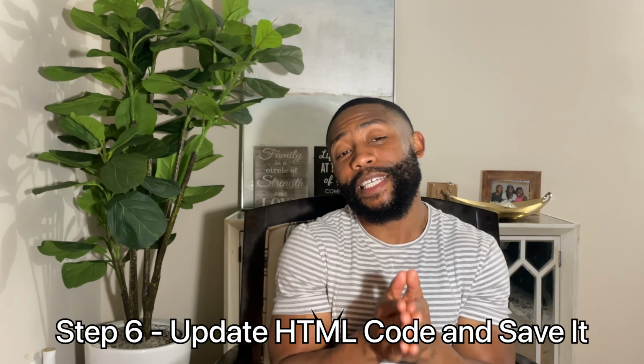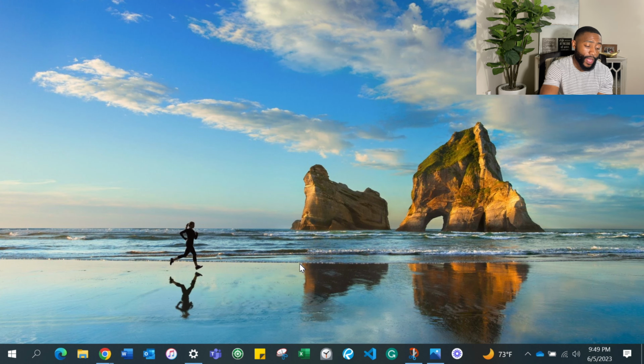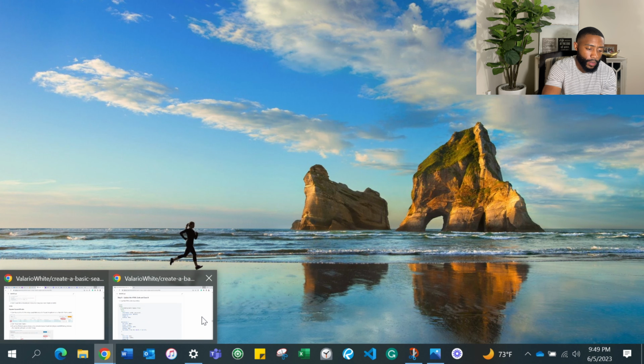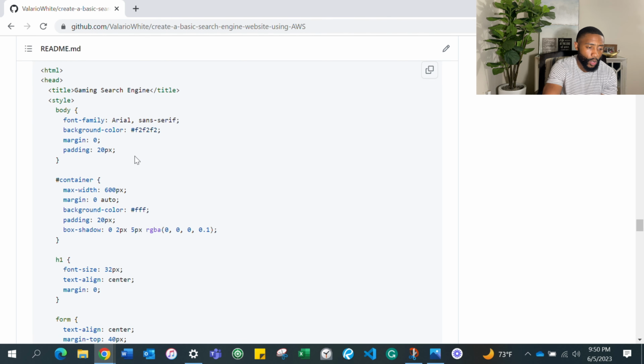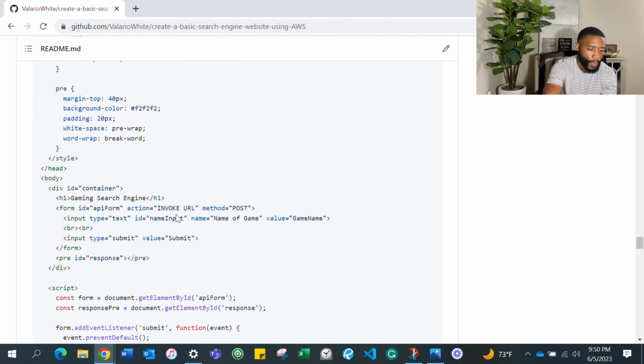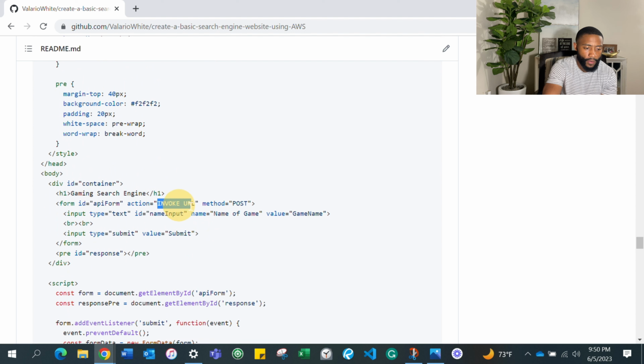Okay, step number 6 is going to be for us to update our HTML code and save it. Now we are going to be updating it with that invoke URL that we made from our REST API. So let me go to the GitHub. This is the code that we're going to update. If you scroll down and you see this invoke URL, you're going to replace this placeholder with the actual URL from your REST API that we deployed on API Gateway.